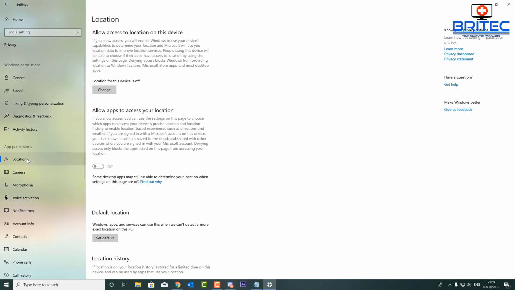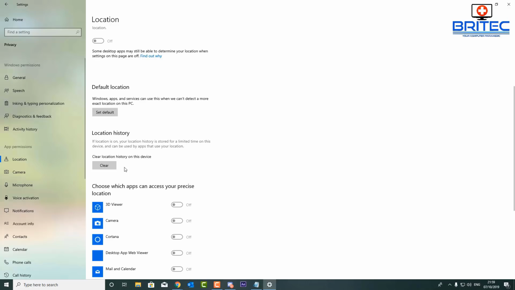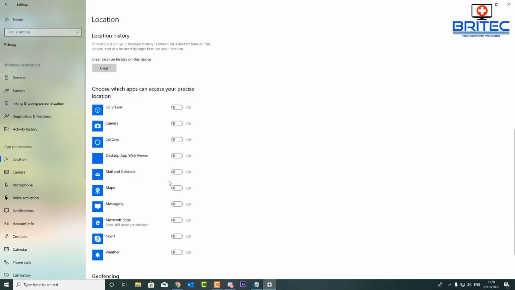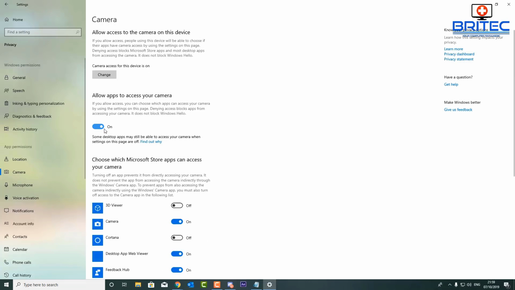So let's move on to location. Again, this is another choice that some people might want to leave on. I am going to change this and turn it off. It's already off. This will give the location of the area where you live. It's for weather and things like that. You can get weather in other ways and other methods, but you don't need to have the location thing on. You can clear your location history here. And also, if you do want to leave it on, you can choose which apps you want to leave on.